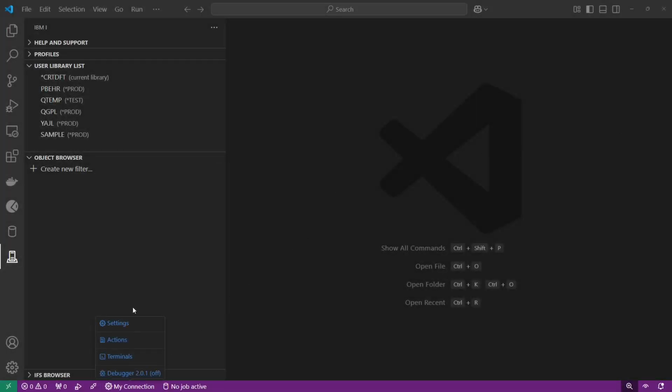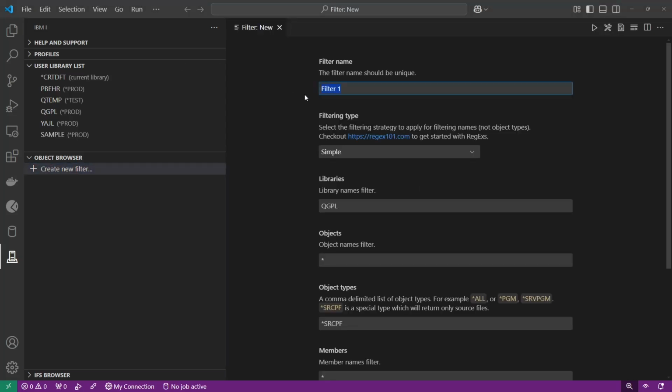I am already connected to my IBM i but I don't yet have any filters. So I'm going to use the Create New Filter button here and set up a filter. The filter name can be anything that is meaningful to you, so I'm going to call this pbear source. We can use simple or regular expressions, and for this example, I'm going to just use simple.